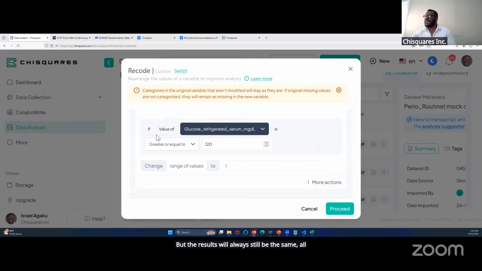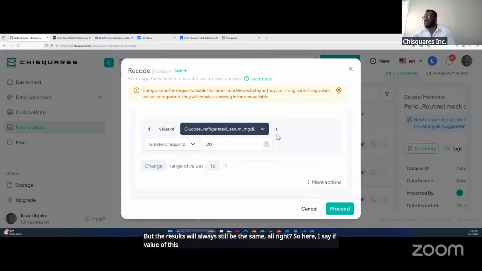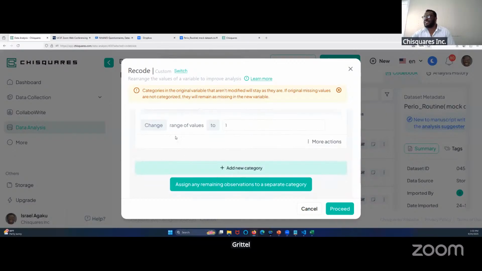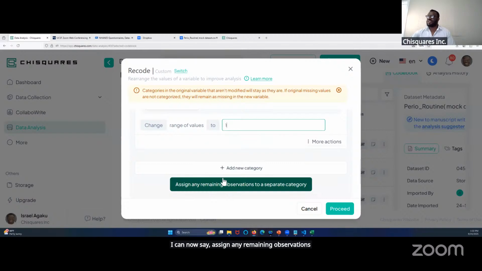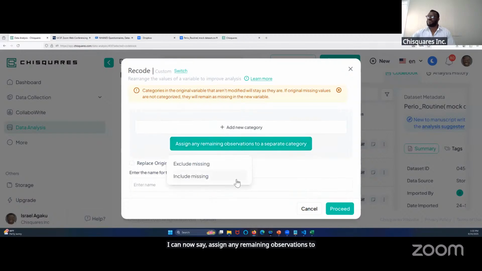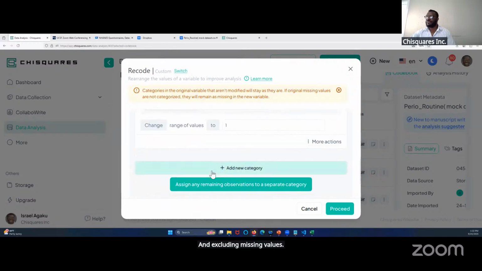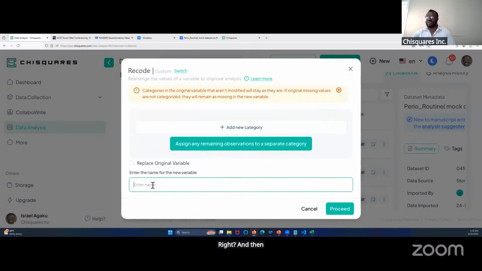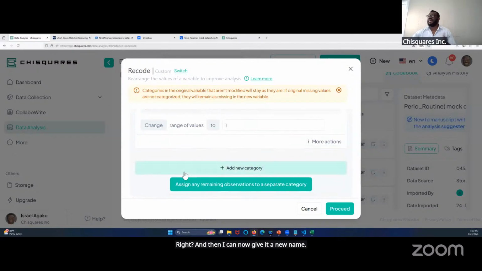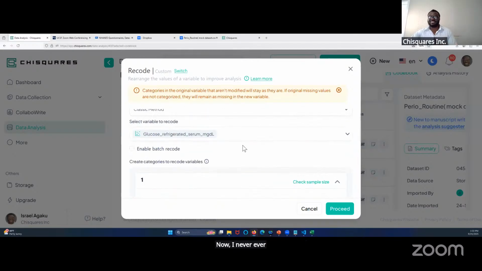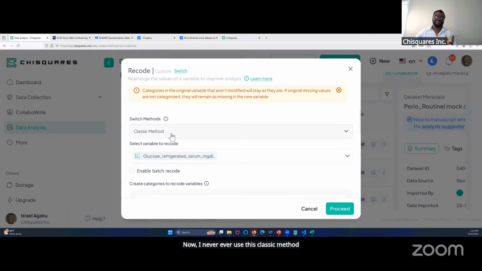So here I say if the value of this is greater than or equal to 120, then change the range of values to 1. I can now say assign any remaining observations to a separate category, excluding missing values, right? And then I can give it a new name.